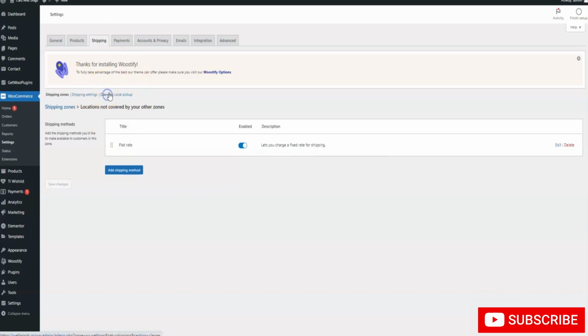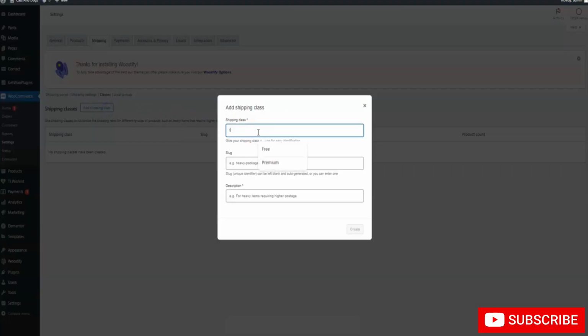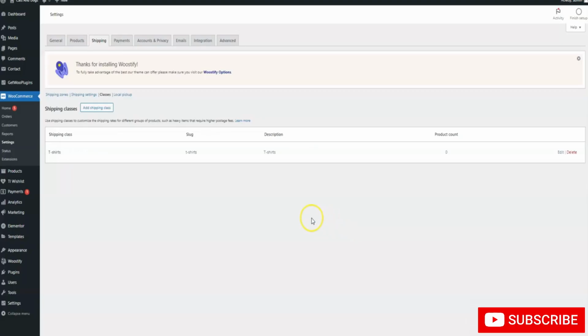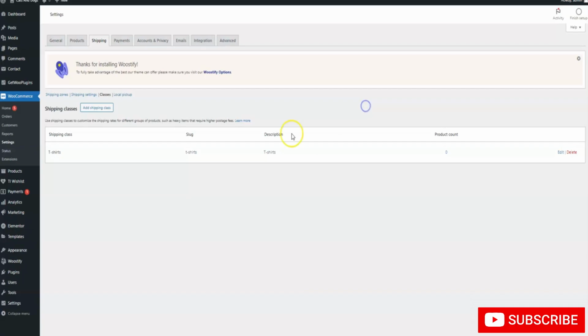So, now there is one more thing. You can create classes. Let's go create classes. Shipping class. Add the shipping class. Let's make a class for t-shirts. Now let's copy this and put it inside here. The slug is the same as the shipping class and the description is the same as the shipping class. And let's edit this. It's okay.